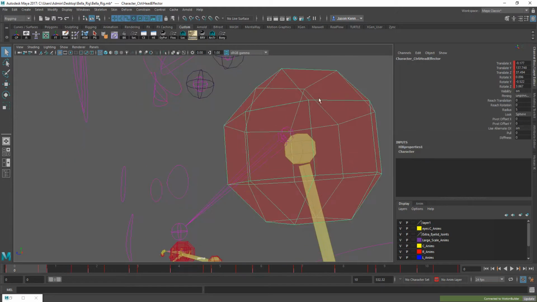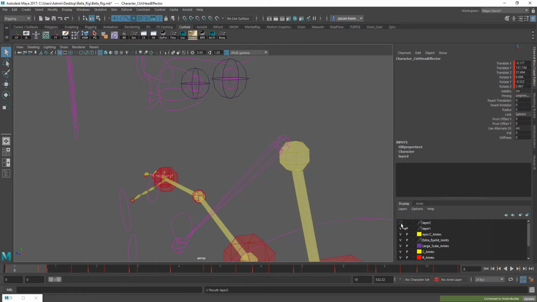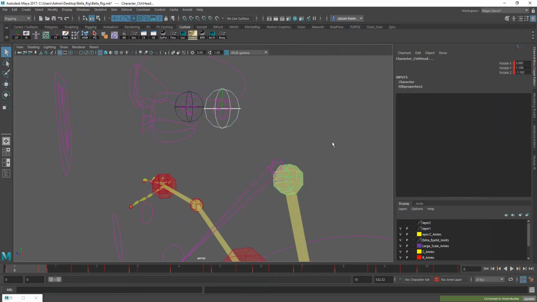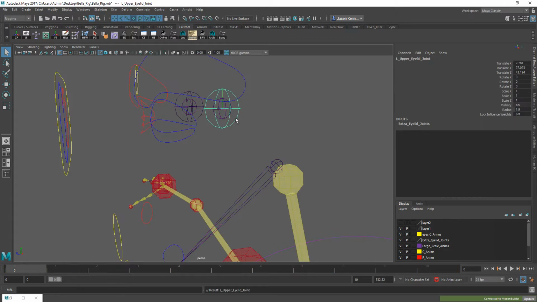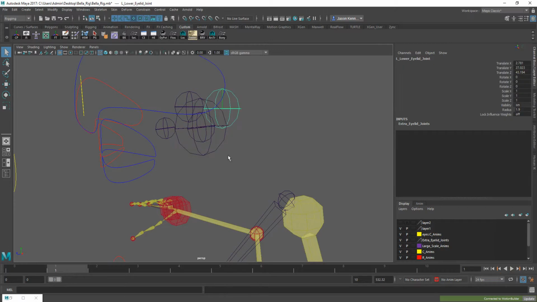This damn thing is really hard to select. So I'm going to put it on its own layer and hide it. All right, so there we go. P. All right, and that's one of them. Let's just see what happens when we do that. Does it follow properly? Looks like it does. Okay, cool. This makes it easier to select this one now.